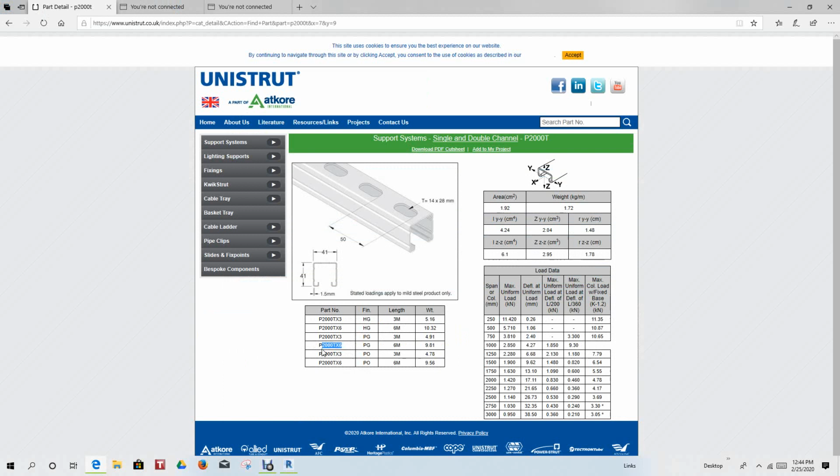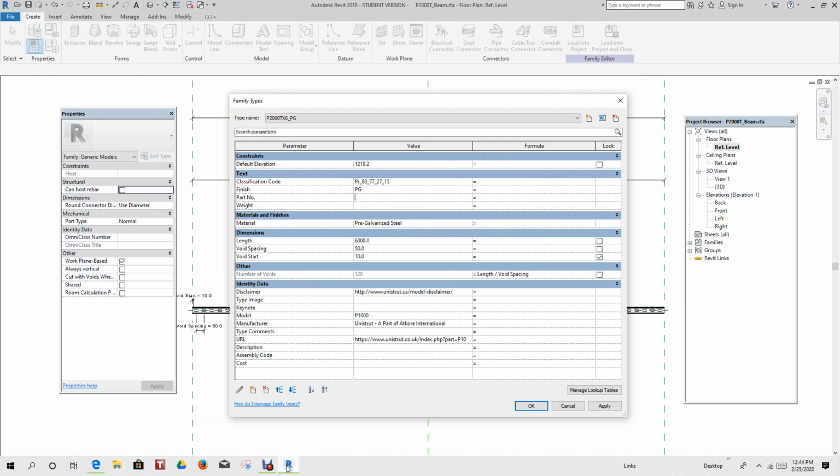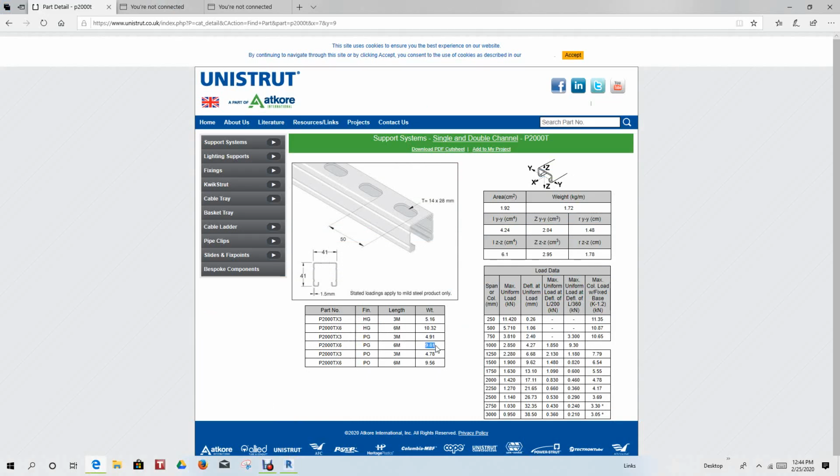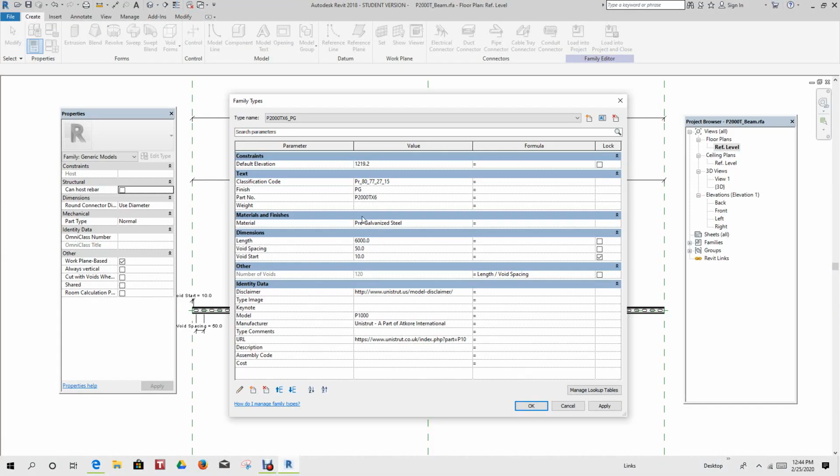Is this. And then the weight for the 6 is, okay. And we'll go and say apply. I think we got them all. So this one is only 6.